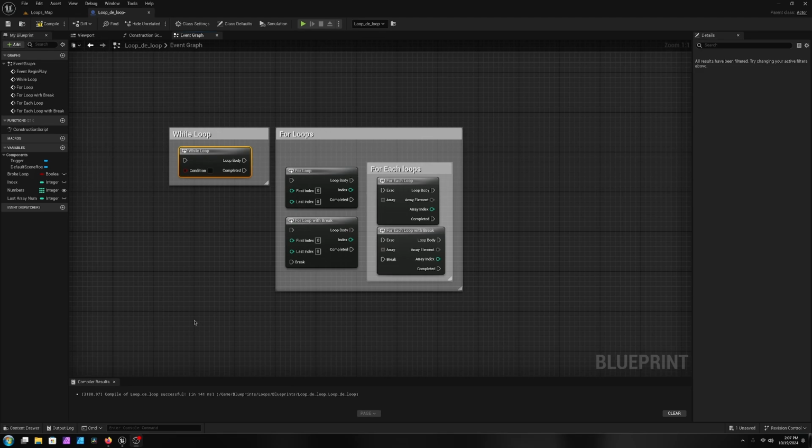So to start with, we'll start with the while loop, because I think this one's probably going to be the easiest one to understand, because our last video went over branches and Boolean conditions and stuff like that. So the while loop works very similarly to a branch statement. If you remember, a branch statement takes in a Boolean value, which is a true or false statement, and it determines whether or not it's true or false, right?